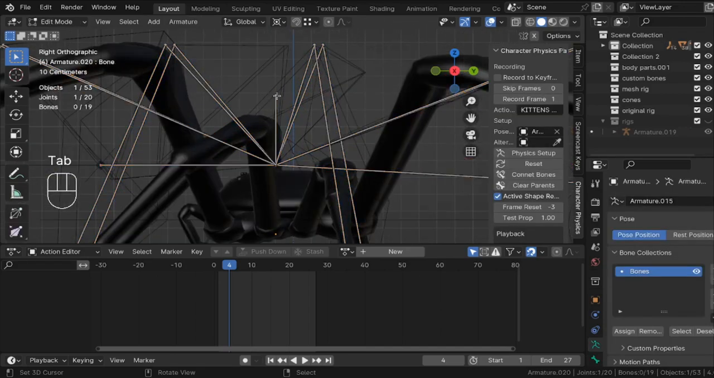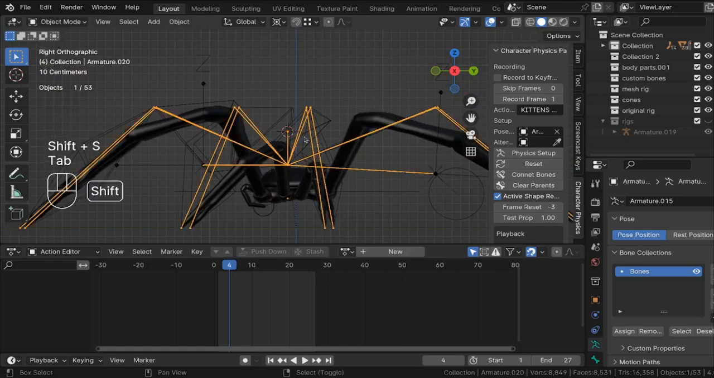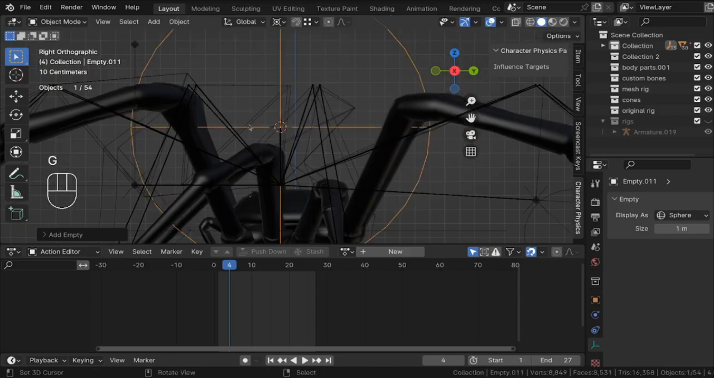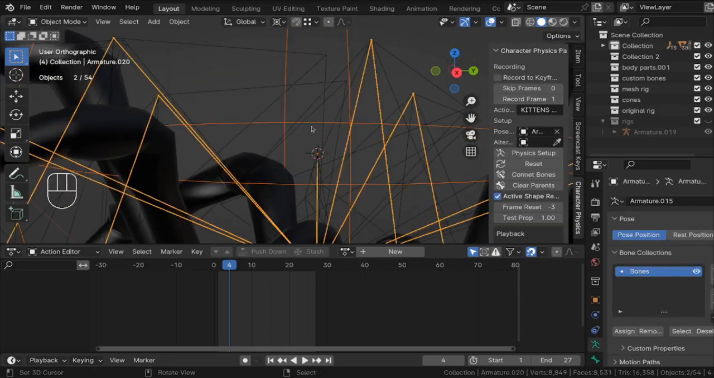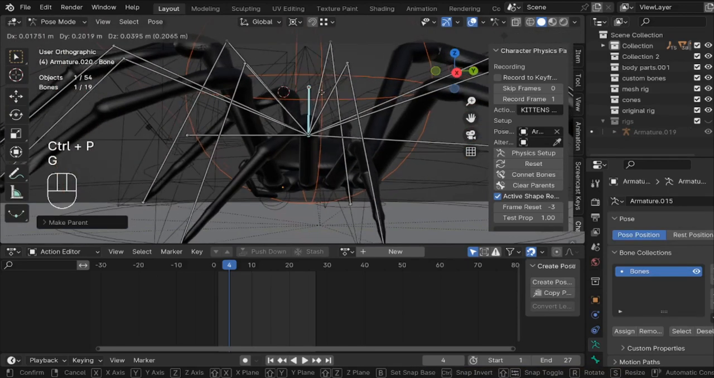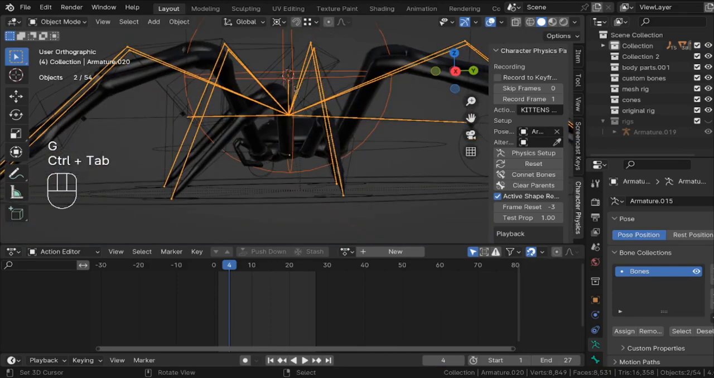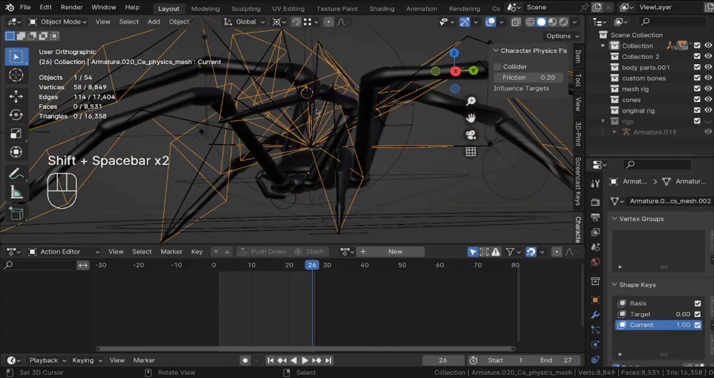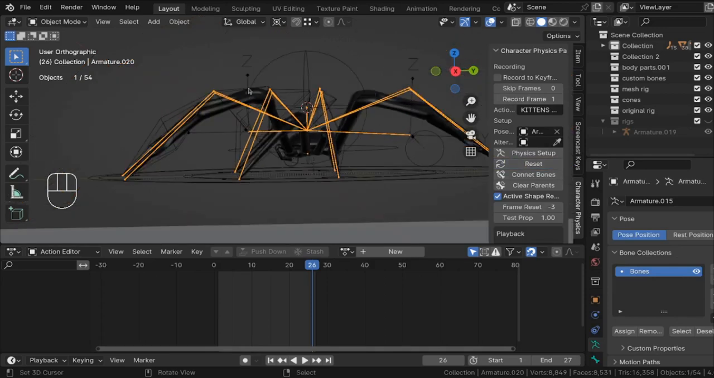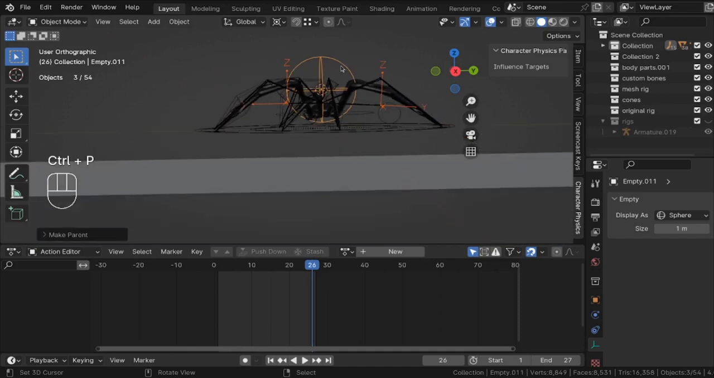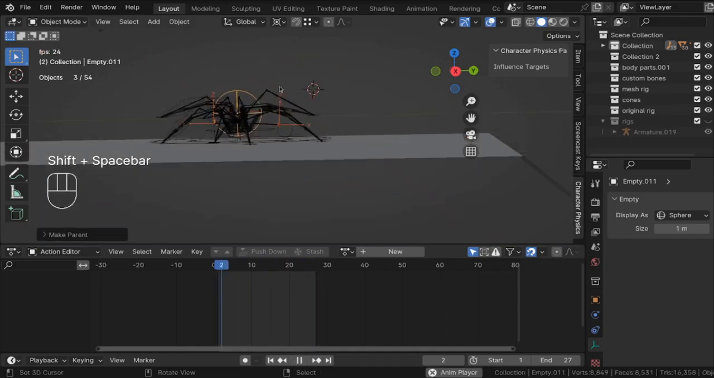So I'm going to snap my cursor to there and add a new empty. And I'm going to actually make this the child of my armature. So we'll just make it a child of the base bone in the armature. And then, in theory, yeah, that moves with the armature. And reset. And I want these guys to be children of this object here. So now it moves with it. All right.